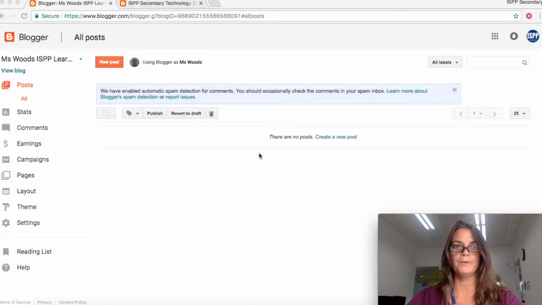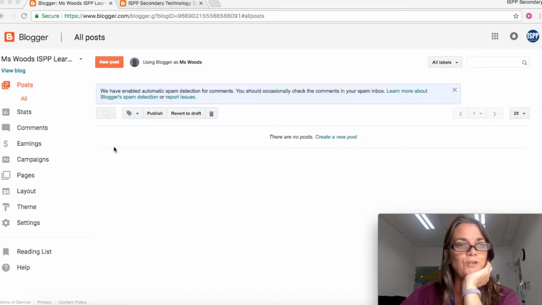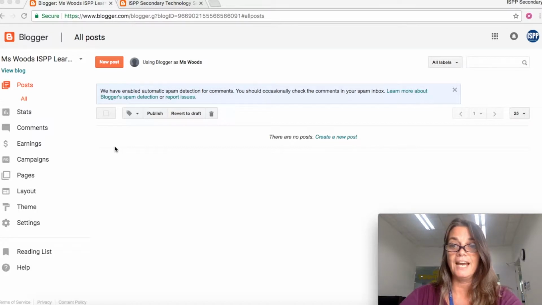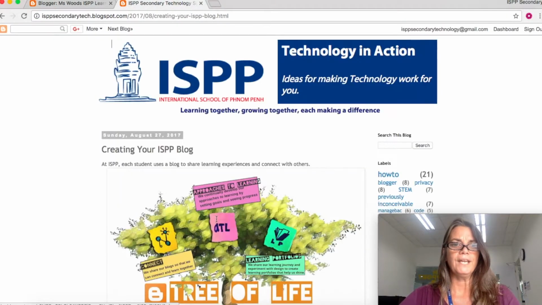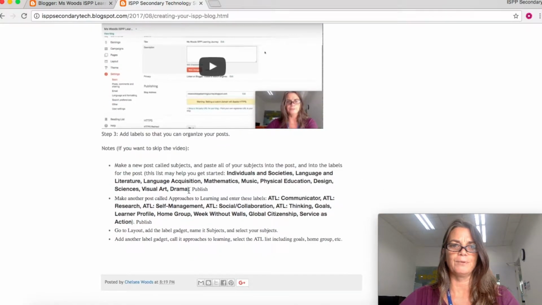in your blog posts so that you can tag and organize your posts and make it easier to track your learning experience. So the first thing that you need to do in order to create a label gadget is you need to actually use the labels in a post. So in our instructions here, we have a bunch of labels for you to copy.